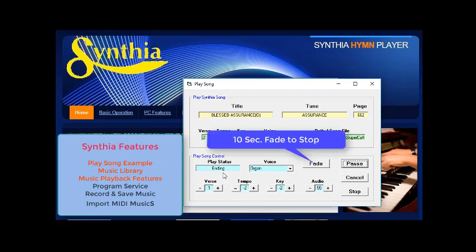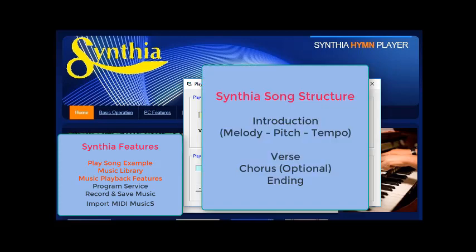Now we're playing the ending of this song, and these songs have beginnings or introductions, verses and endings, as well as choruses. Usually the endings of a song get slower, retarded, or whatever. And so that's why when we record songs with Cynthia, we record them with an introduction, which is always played at the beginning of a song. The introduction gives the melody, and it gives the pitch, and it gives the speed or tempo of the song.